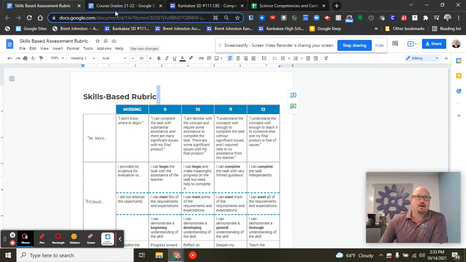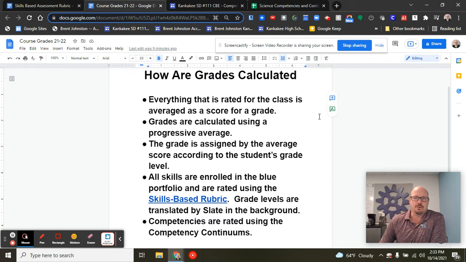So that said, how do students get a grade when you are going through this process of rating them? Everything that you rate, whether it's NGE, science, robotics, it doesn't matter, they all get averaged together. That average is calculated as a progressive average. And a quick reminder, if it's in the blue, using the blue rubric for skills, and you want to give a ninth grader an A, it's going to figure out what that number should be based upon the blue score you put in. Only use the scores on the rubric for the skills-based assessment.